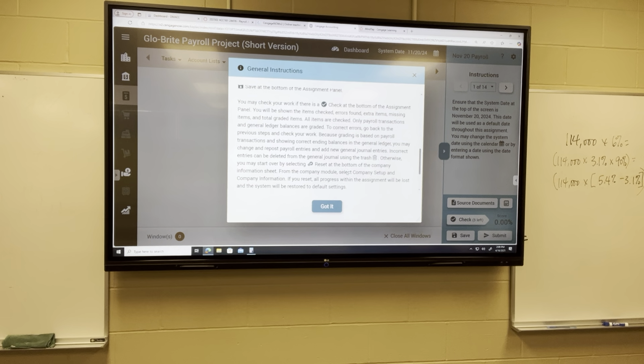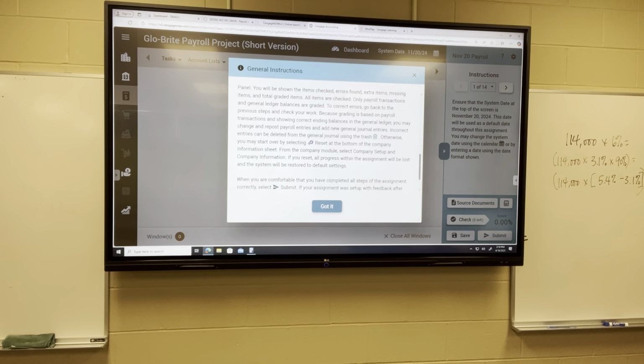You may check your work if there's a check at the bottom of the assignment panel, which there would be. You'll be shown the items checked, errors found, extra items, missing items, and total graded items. All items are checked. Only payroll transactions and general ledger balances are graded. To correct errors, go back to the previous steps and check your work. Because grading is based on payroll transactions and showing correct ending balances in the general ledger, you may change and repost payroll entries and add new general journal entries. Incorrect entries can be deleted from the general journal, using the trash.